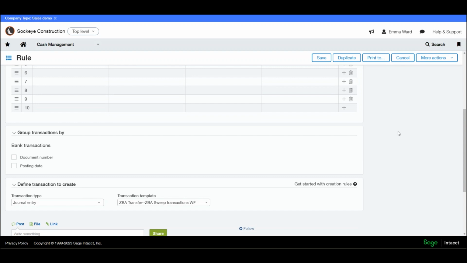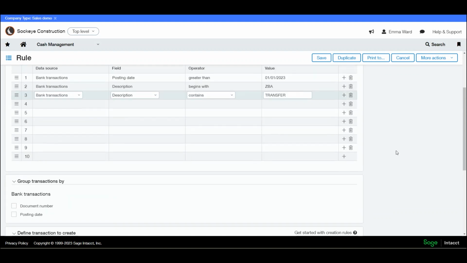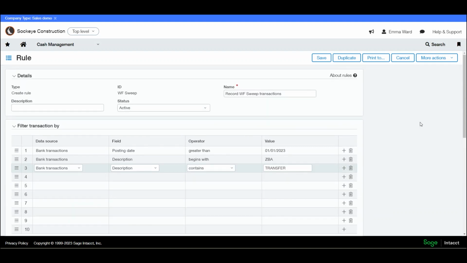Again, I'm not grouping by any transactions, but down here on the bottom, we're going to define what type of transaction we're going to create. So you can see I'm using the transaction type of journal entry. I'm creating a journal entry, and I'm going to use the template that I've just set up with my offset account as my savings account. So pretty simple setup here. We're going to indicate what that rule is.